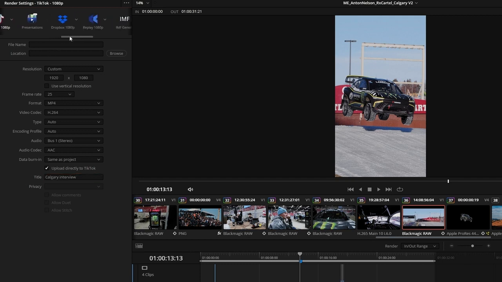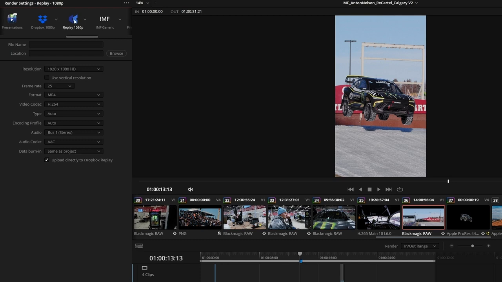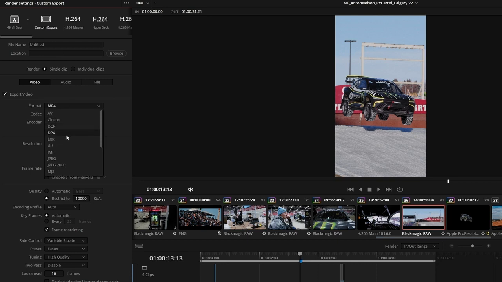When using Dropbox Replay, you can now upload new versions of a timeline and link them to an existing video upload. It is now possible to render GIF, JPEG, and PNG image sequences. On top of that, you may also render out animated GIF clips.